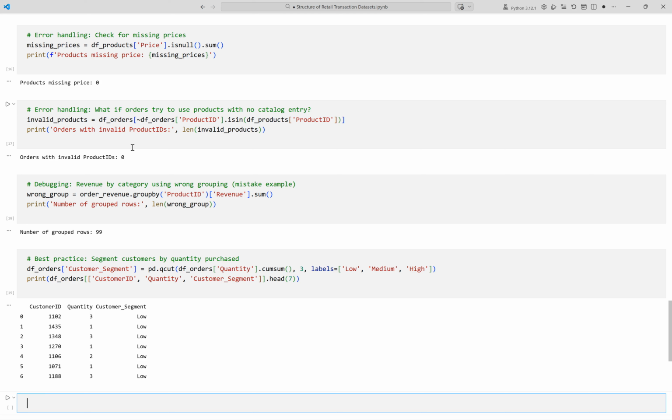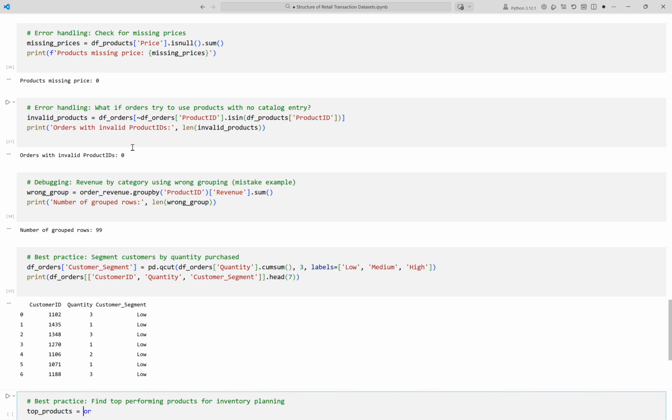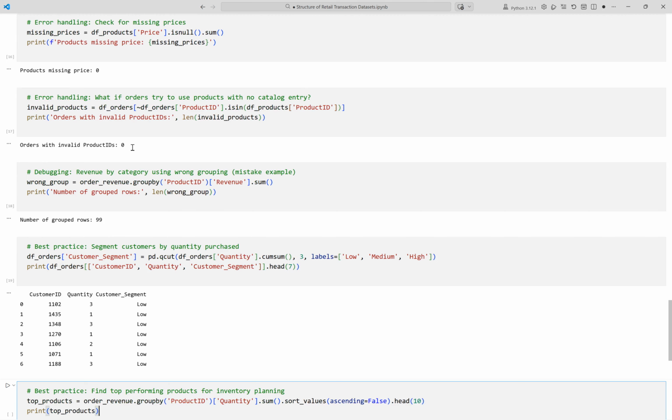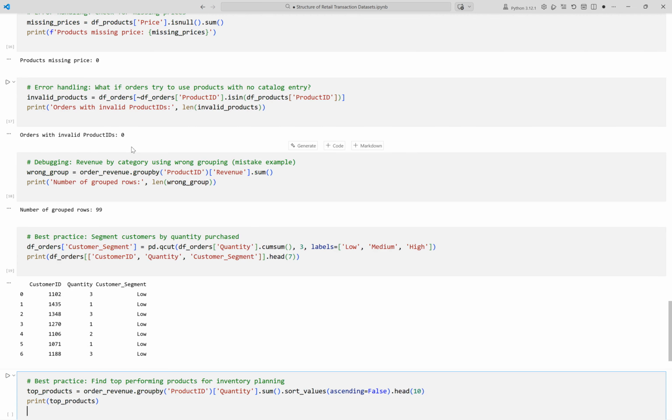Now we rank products by quantity sold to find the best sellers. This information is vital for inventory and supply chain planning. We print the IDs and quantities of the top 10 products sold.